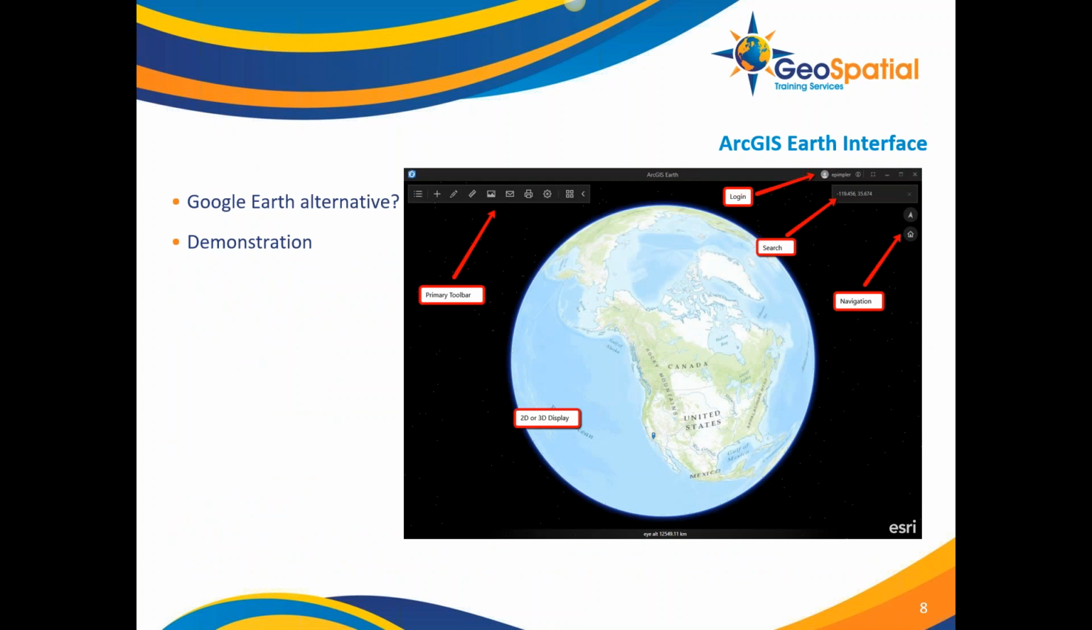In terms of the interface itself, there's a primary toolbar that you see running across the top here. These are the primary tools that you're going to use. This is where you add data. This is where you visualize what layers are part of your view. You can sketch, you can measure, you can email, you can print, and so this is the primary toolbar. Then of course we have the 2D or the 3D display. It's going to be 3D by default, but that can be changed to 2D as well.